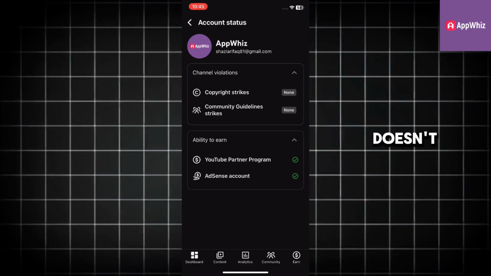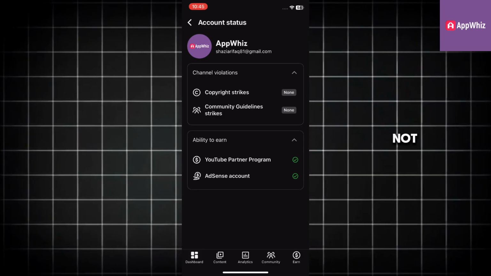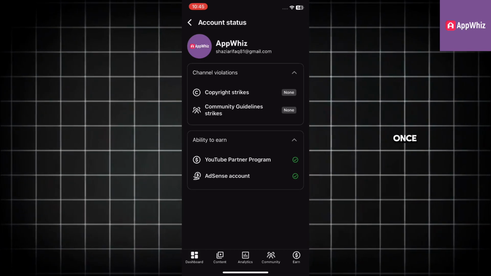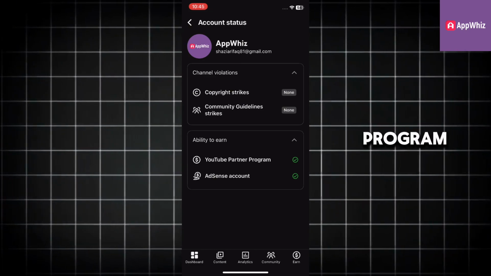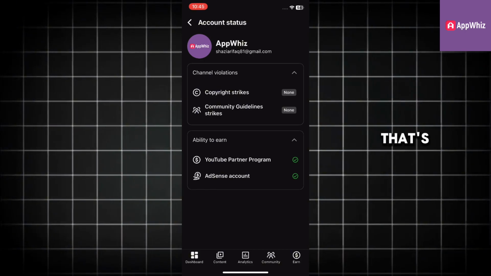For example, my channel doesn't have enough watch time yet, so I'm not eligible for monetization right now. Once you meet all of YouTube's requirements, you'll be able to apply for the YouTube Partner Program directly from this section. And that's all there is to it.